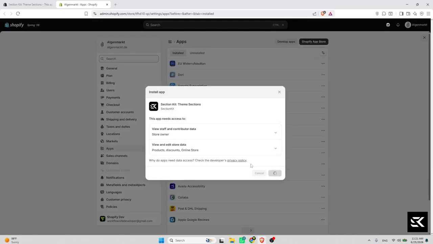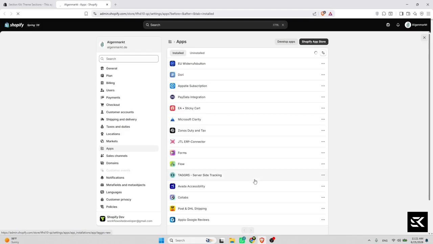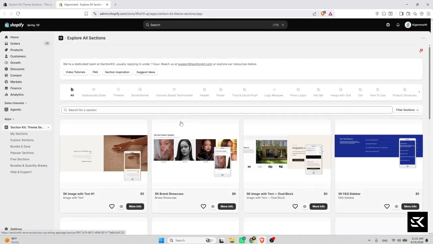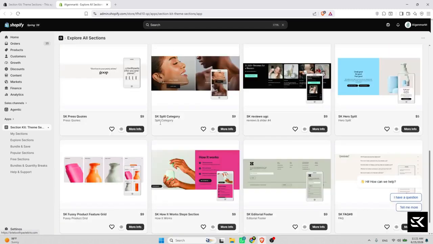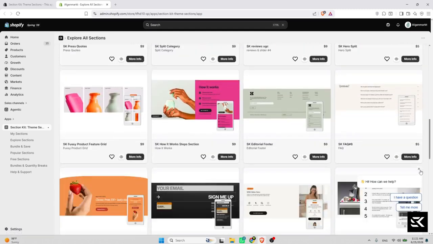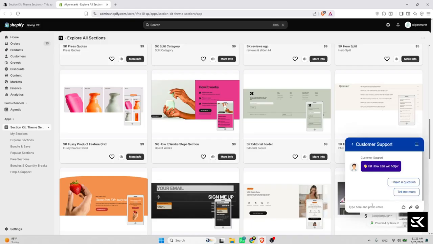Section Kit is now installed and you'll be taken straight to the Section Kit dashboard. Here you can explore a wide variety of professionally designed sections. You'll also notice a support chat in the bottom right corner. Feel free to ask anything related to sections and you'll receive a response shortly.